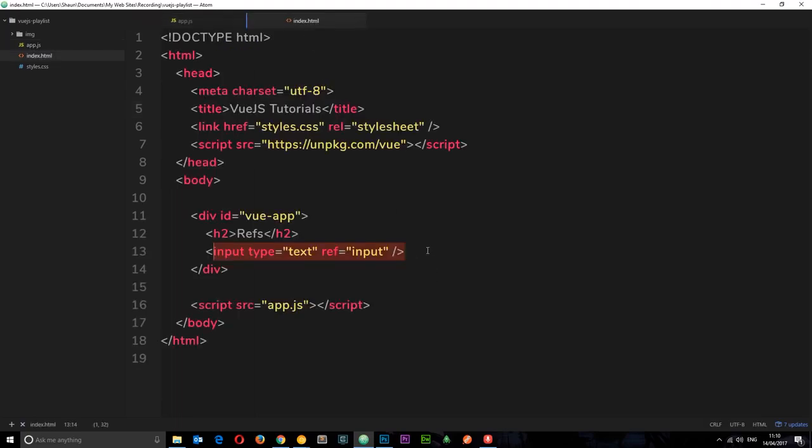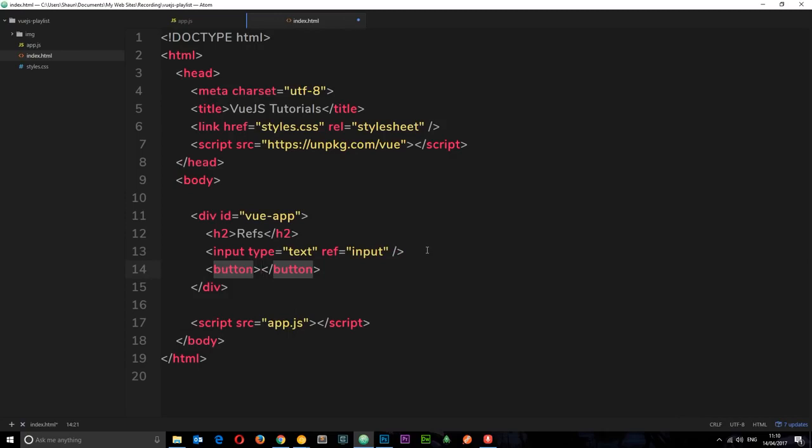So to do that, I'm going to add a simple button down here that says submit. And I'm going to attach a click event to this, so that's v-on:click, and I'm going to set that equal to a function. Now we've not defined this function yet, so let's go and define that first of all.